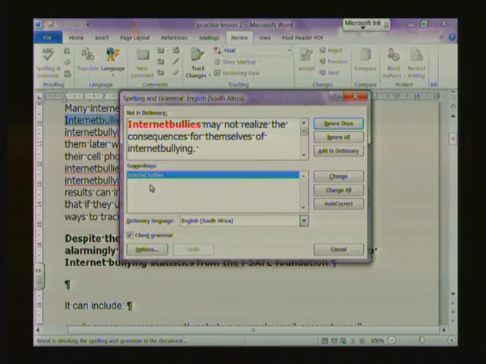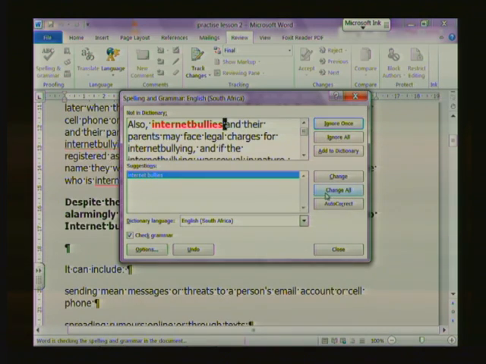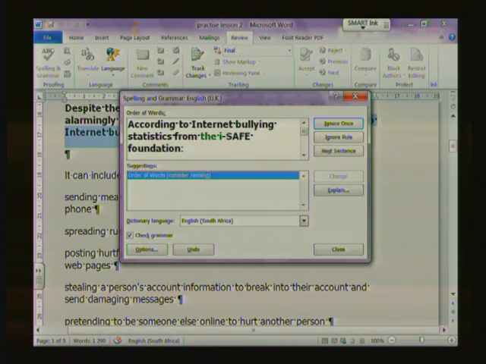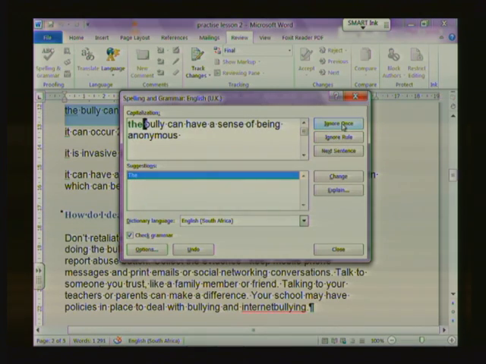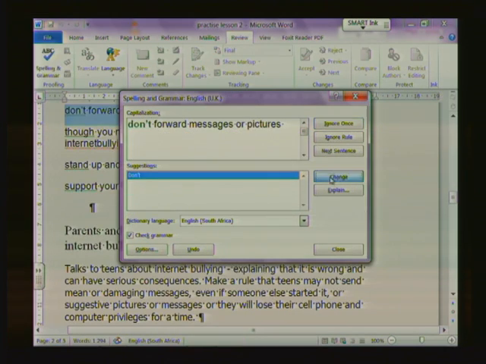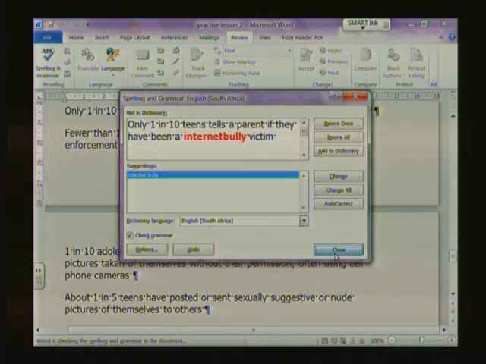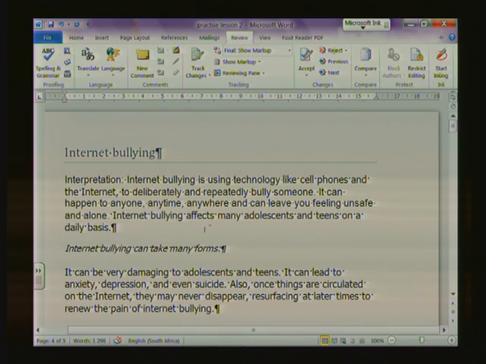Can you see it's brought up a suggestion for internet bullies? I'm going to say change all and change all again, and it'll work its way through the document, and now it's come to the grammar error, and it's just telling me it's an order of words, but it's actually not. It should be like this, so I'm just going to say ignore, and they want the bully to be in a capital letter. I'm going to change it all the way through. And once you're happy with your document and you've done all the changes, you can just choose close. And all the changes will have been affected in your Word document.